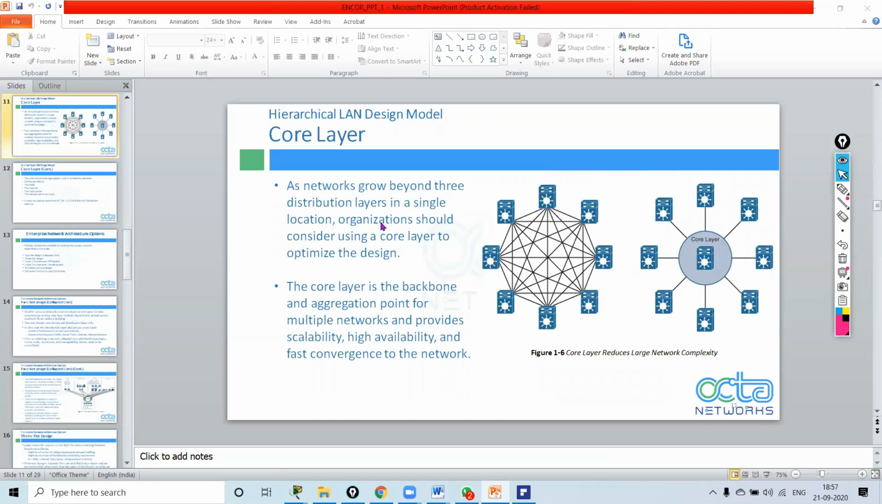Now comes my core layer. Core layer, you can say, is a backbone and aggregation point for multiple networks. As I've written over here, as the network grows beyond three distribution layers in a single location, organizations should consider using a core layer to optimize the design. It will provide you high speed layer 3 connectivity. The core layer is the backbone and aggregation point for multiple networks and provides scalability, high availability, and fast convergence to the network.